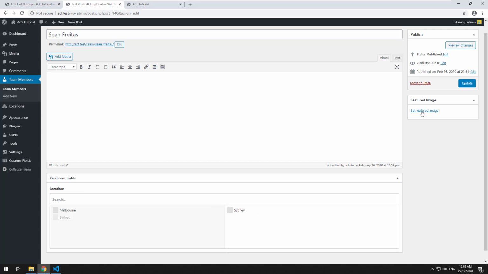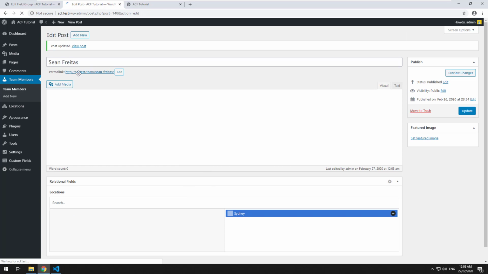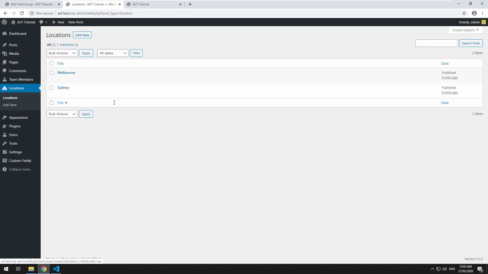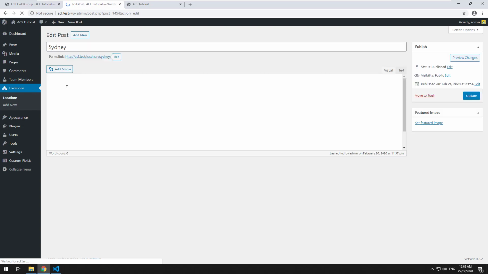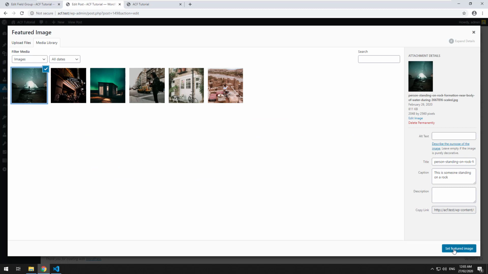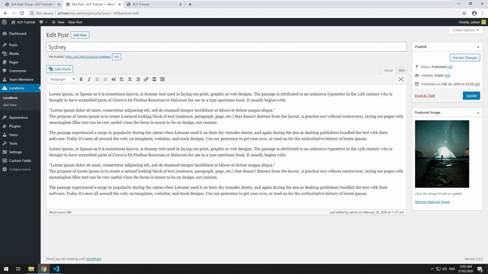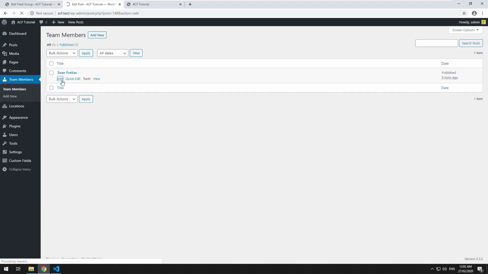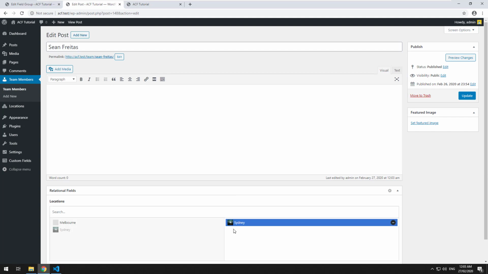And also you'll notice that there's a gray box there, and that is actually the featured image of that location. So if we go to locations and click in Sydney, for example, and choose a featured image for Sydney. I don't actually have a picture of Sydney, but doesn't matter. We'll click on update, and then we'll go back to team members and click on my name. You should see the thumbnail there now.